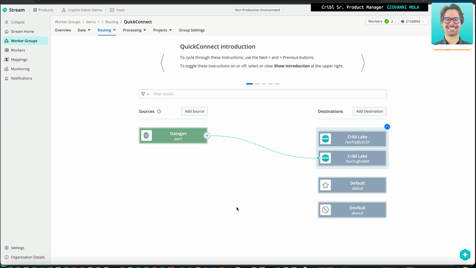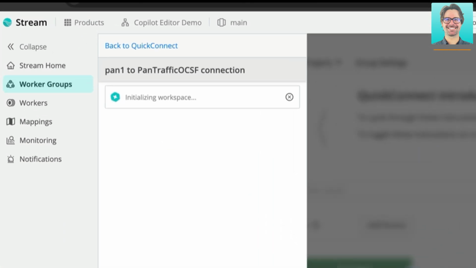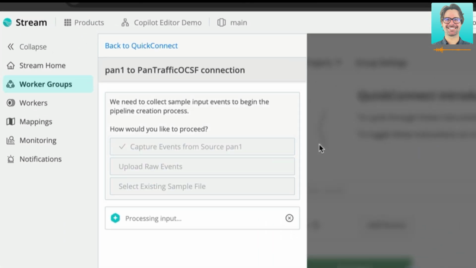Cribl Copilot Editor unlocks massive efficiency gains when building observability pipelines. In this demo, I'm going to connect data from Palo Alto Networks traffic to a Cribl Lake destination. Within an instant, Copilot Editor has helped me capture events and inferred the log type.